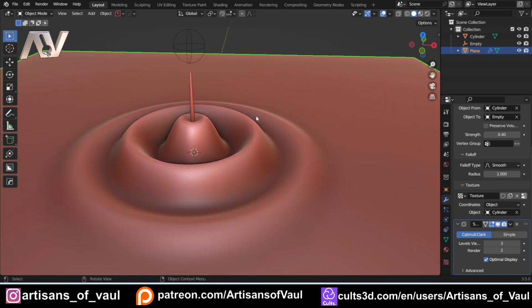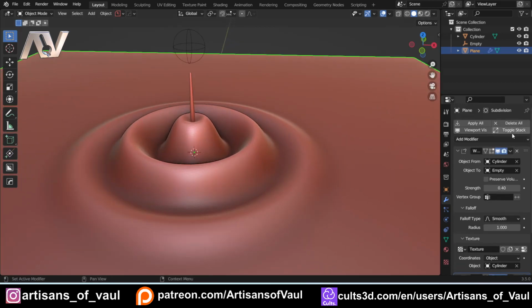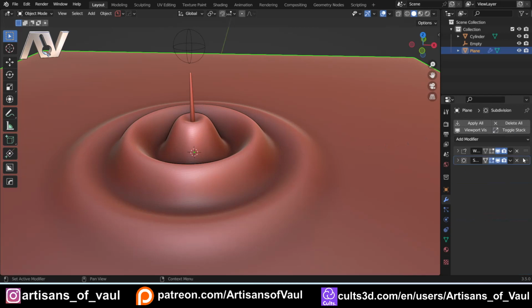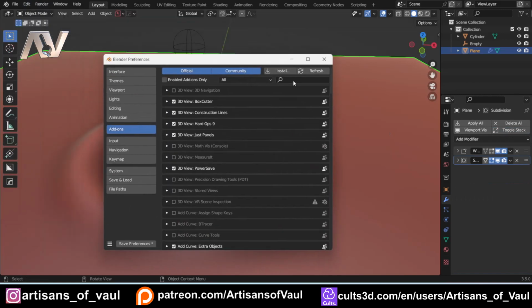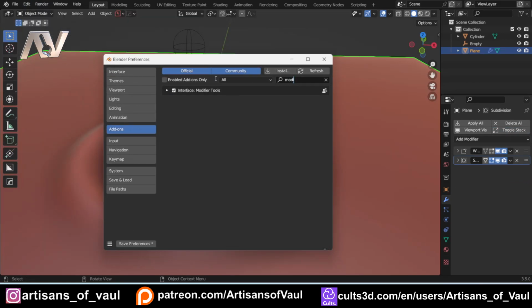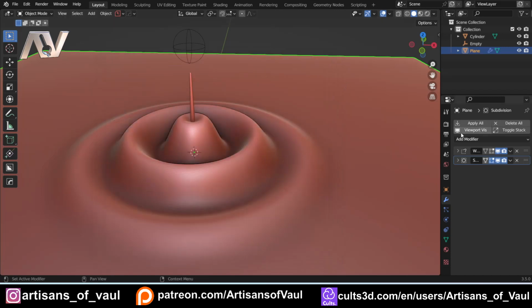But when I did this, instead of actually copying the modifier, I'm just going to toggle my stack so everything's smaller. You can do that here as well to make it smaller for each one. If you don't have these options here for apply all and that toggle stack, if you go to edit and preferences and then go into modifier and click that modifier tools, that's what brings that up.